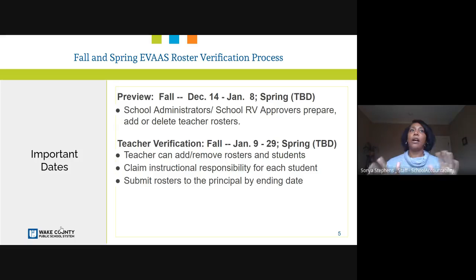So right now we are in the fall verification window, and the fall window is specifically for high schools. The middle schools are not participating in the fall roster verification window, and so everybody will participate in the spring. The spring dates have not come out yet, so we don't know exactly when the spring window is going to open. So you will see when I put these dates up here, they're specific dates for the fall, and so the preview window for the fall has already ended. So that's December 14th through January 8th.